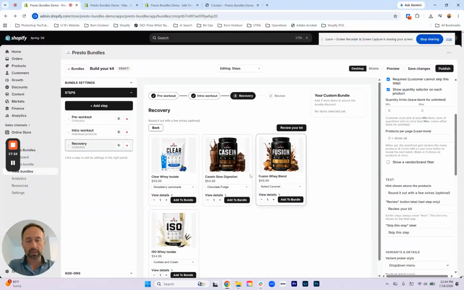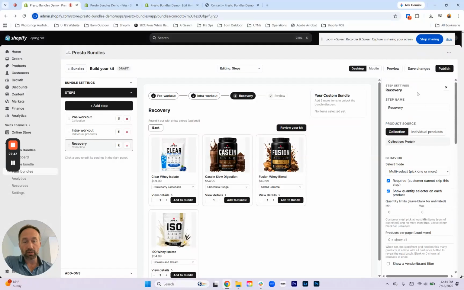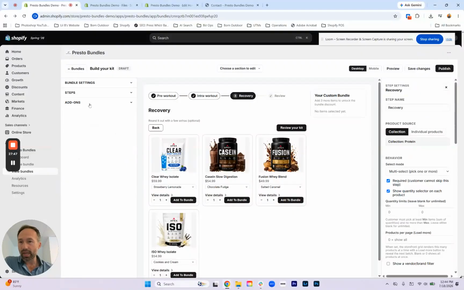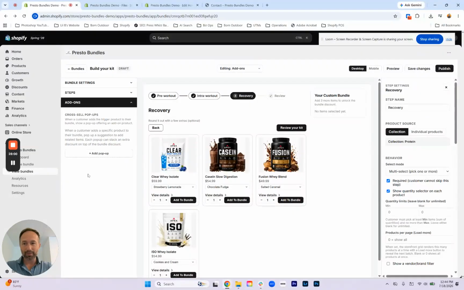And next, something else that I'm really excited about. So we have the bundle settings. We have each of our steps created, and we've set up our step settings for each one of those. And next we have the option of including an add-on. And so with that said, I'm really excited to show you how we've built add-ons into your guided bundle builder.